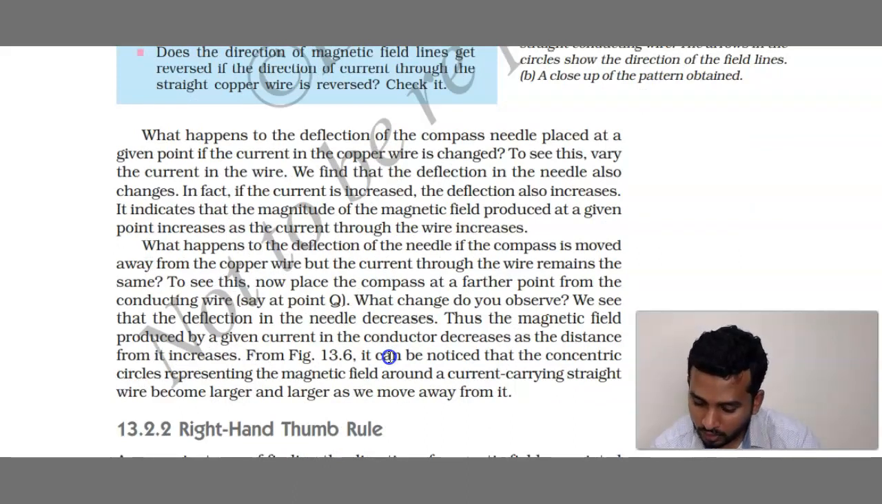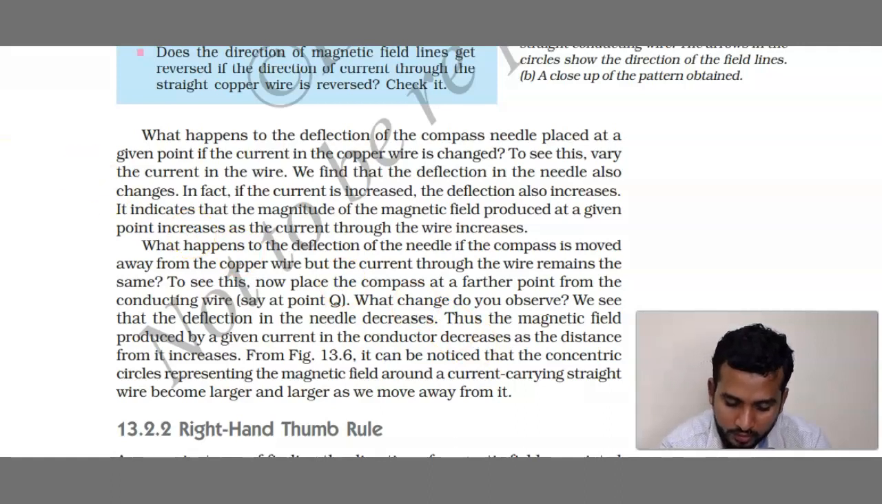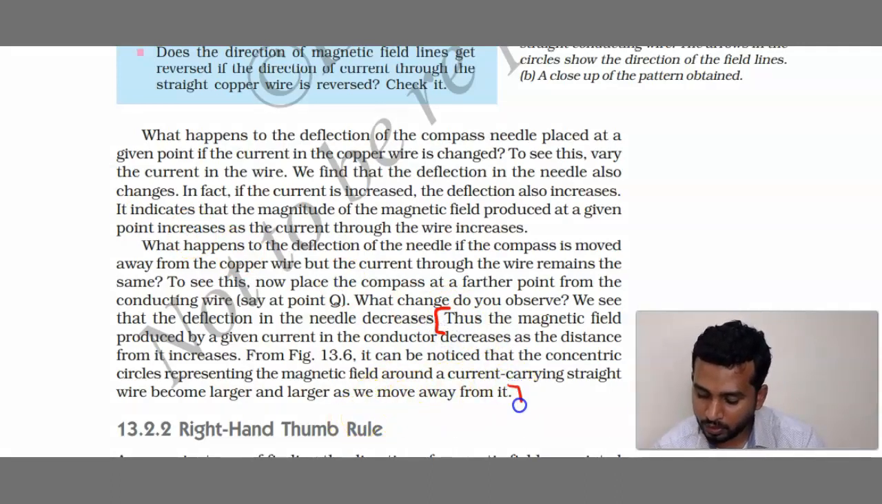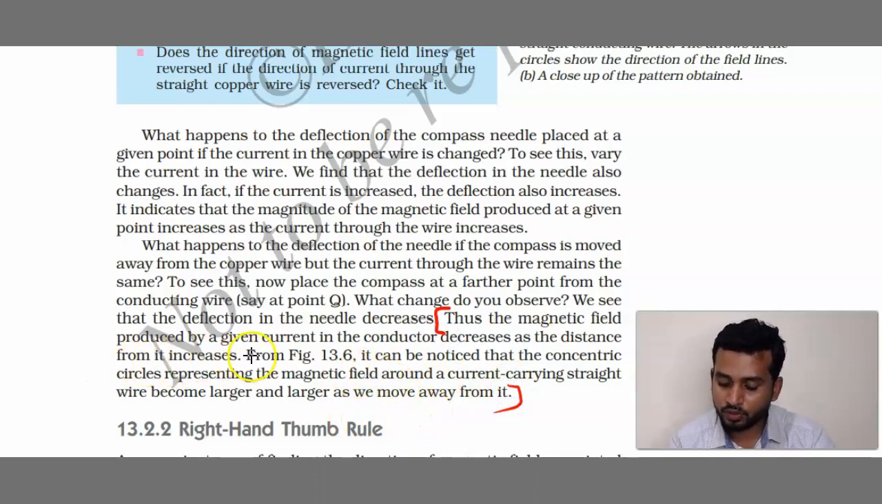Here, I would like to highlight from here to here. The magnetic field produced by a given current in the conductor decreases as the distance from it increases. It has been given in the figure.